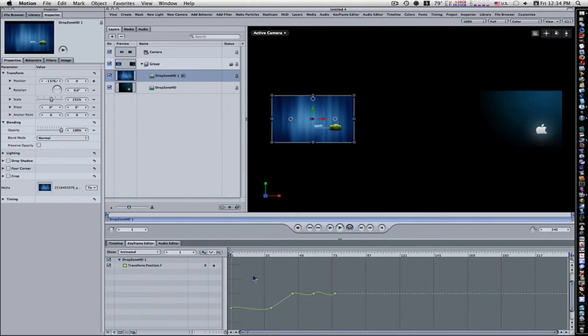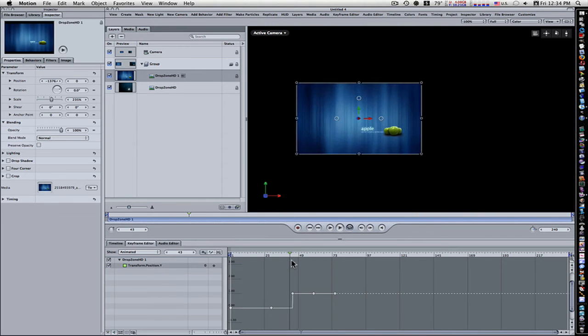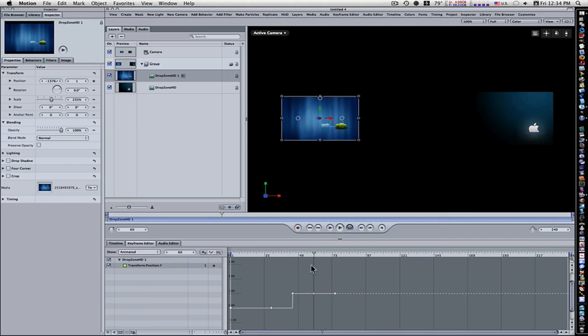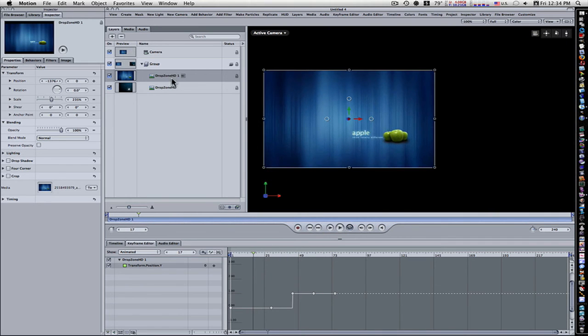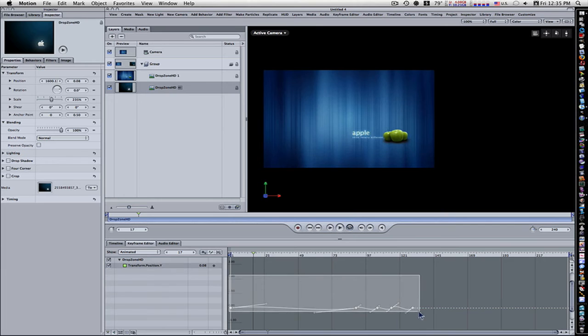You can see it's kind of loopy, okay? But if I select and drag around all these keyframes, right click, change the interpolation to constant, I think that's a little bit smoother. So let's do the same thing for this one. We'll select and drag all these for the drop zone and change the interpolation to constant.